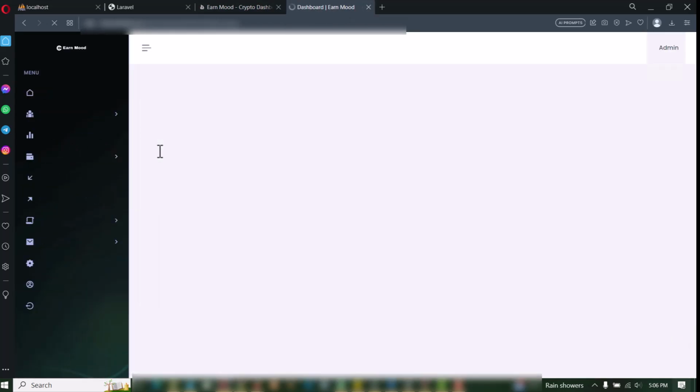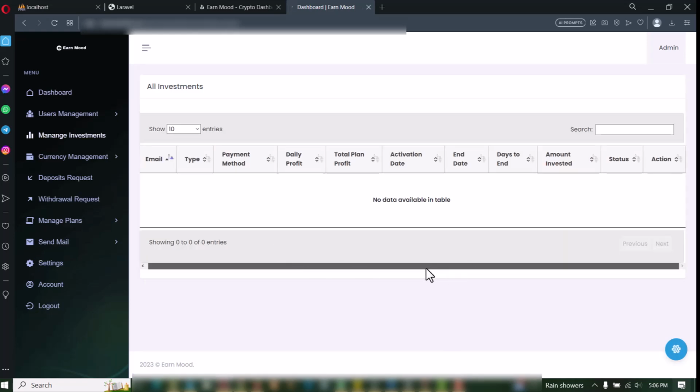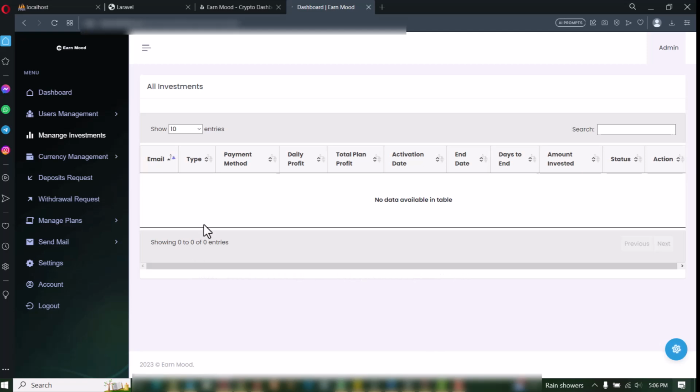So the manage deposit side is where you manage the deposit of each user. Once they start making investments, the investment log will be displayed here on the admin side. You'll be able to see the amount they deposited, the total profit which they will earn, the number of days remaining for the investment to end, and the end date of the investment. And you can also stop the investment.